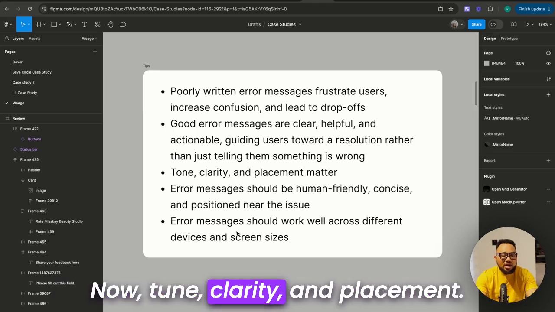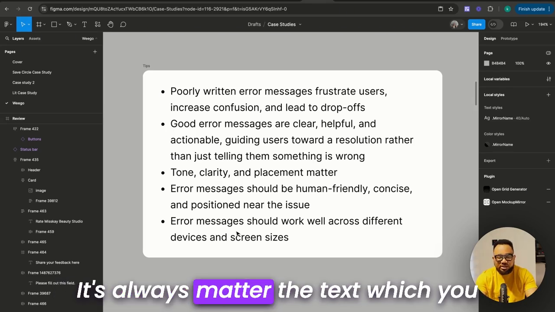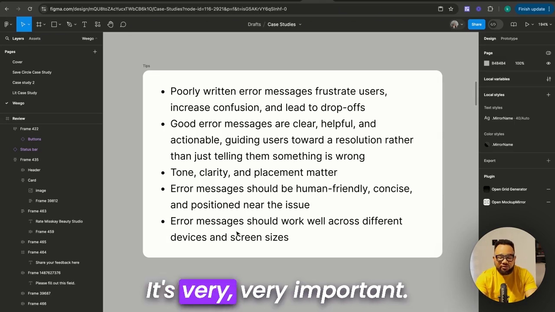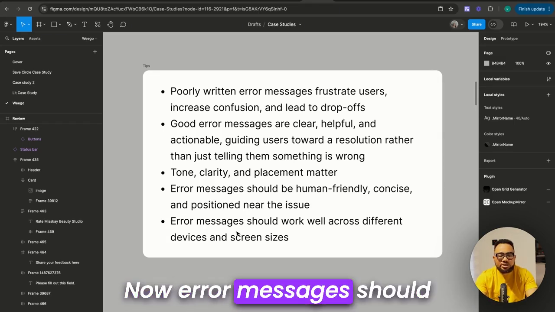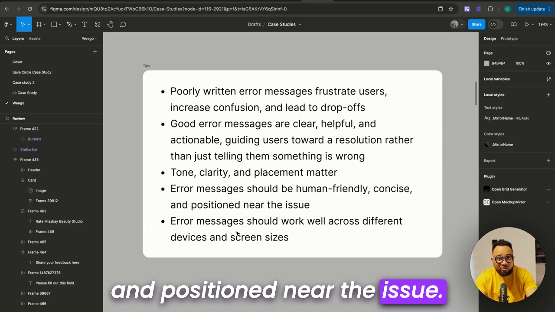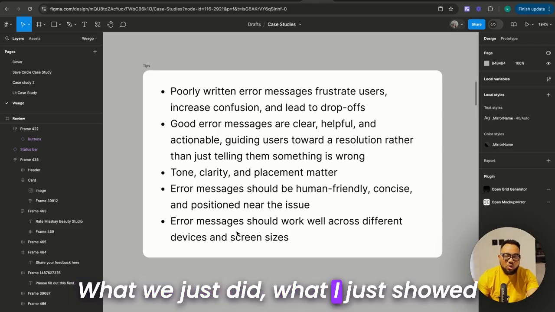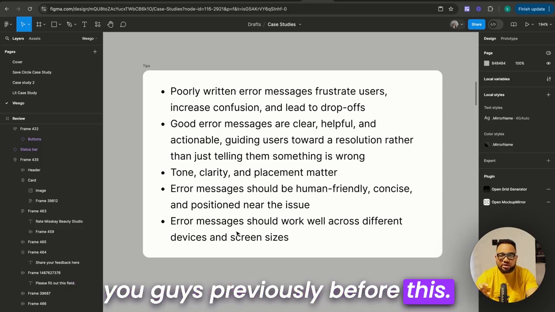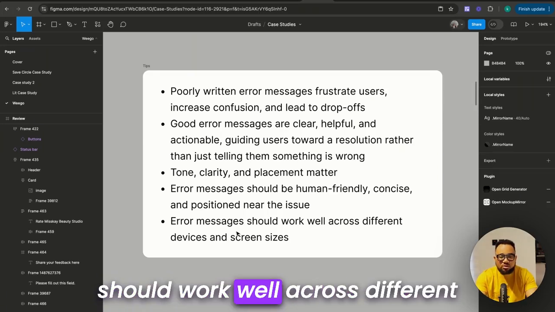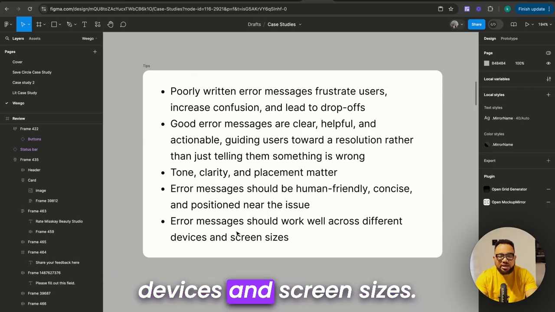Tone, clarity, and placement always matter. The tone you use to write these error messages is very, very important. Error messages should be human friendly, concise, and positioned near the issue, like what I just showed you previously. The last one is that error messages should work well across different devices and screen sizes.